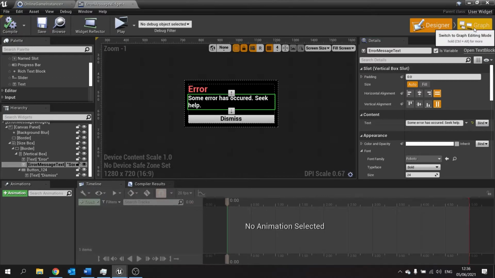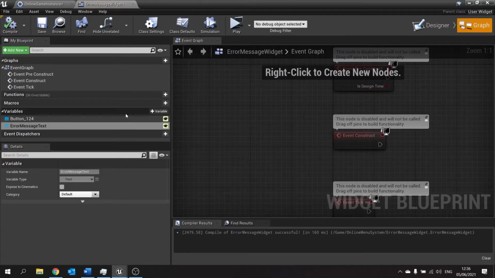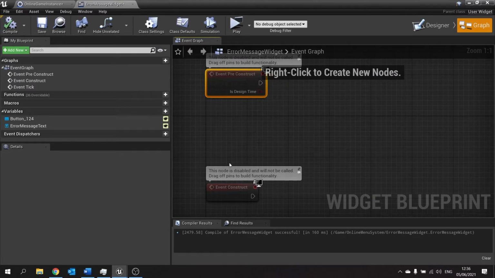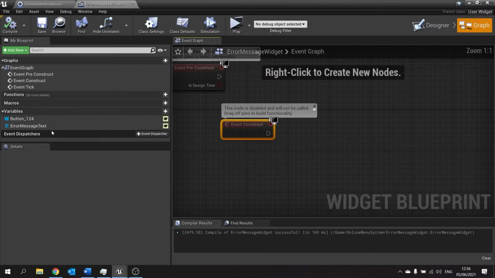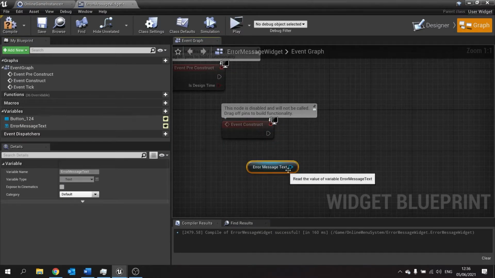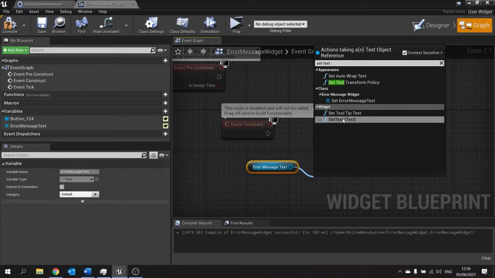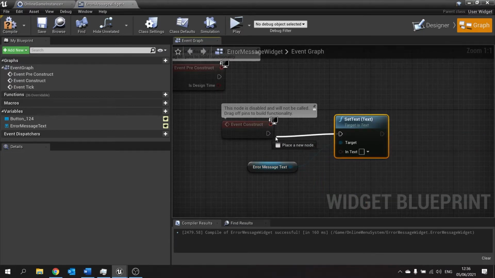Compile, then go into the graph. Now, as long as you tick that is variable box, you should find your error message text appear here. So on here, we're going to go to pre-construct. Or actually, we can just do it on construct, be totally fine. Take error message text out, use get, and then do set text. And that will allow you to change the text inside of this text box.